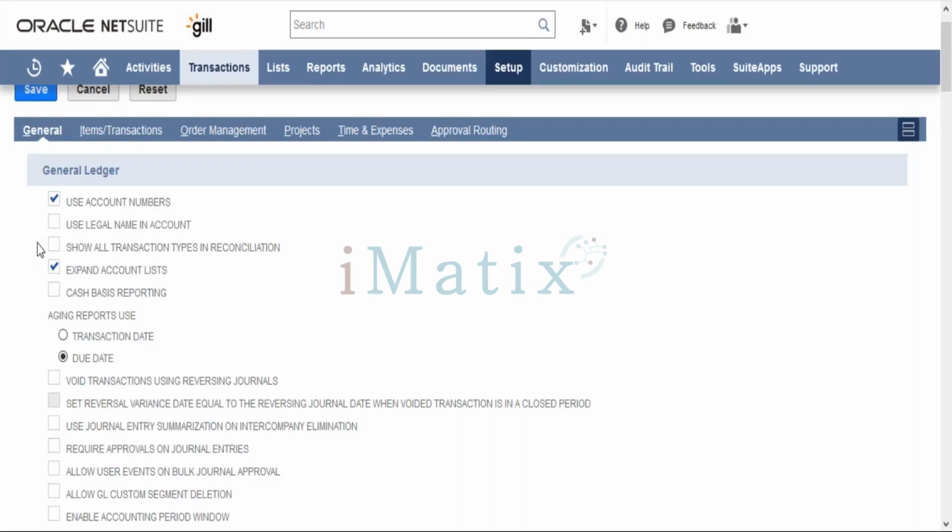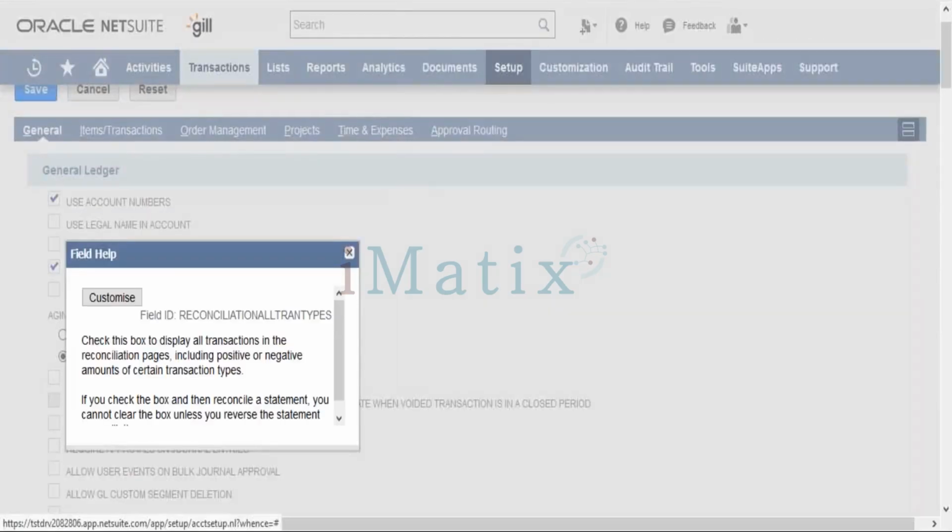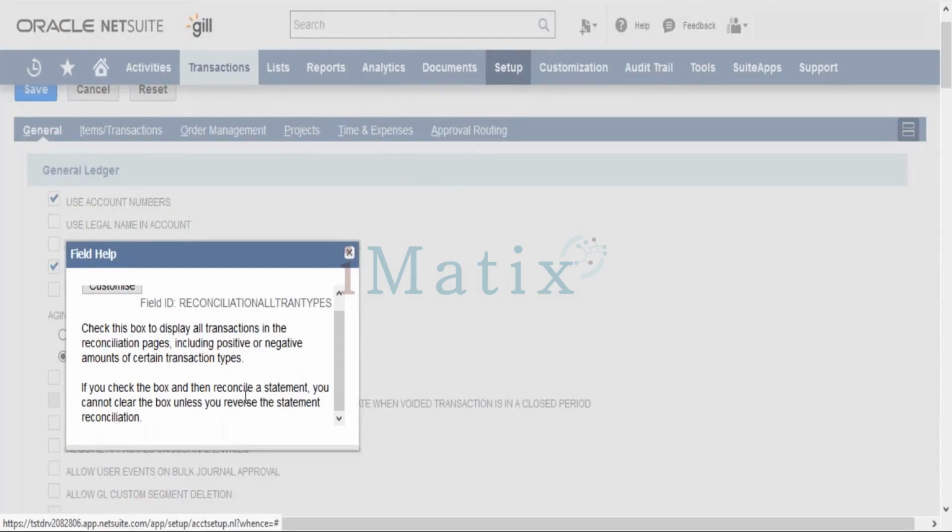Similarly, whether you would like to have the legal name in the account, and whether all transaction types should be shown in the reconciliation or not. You have the bank reconciliation, right? Whether you want all the transaction types to be shown on the reconciliation statement will show up here.